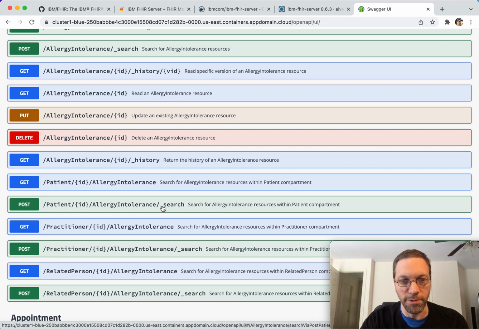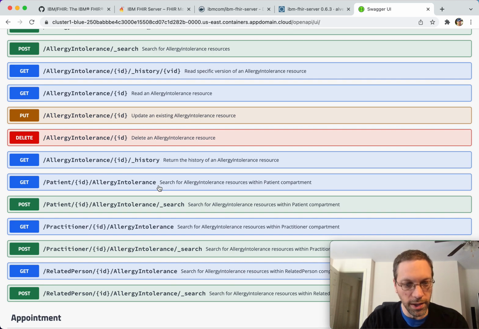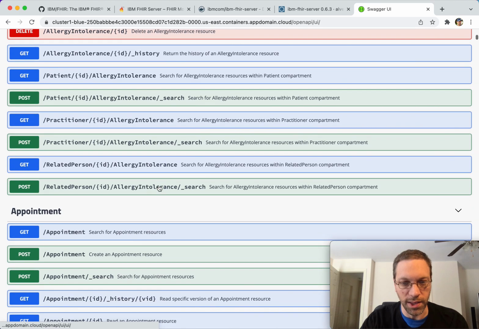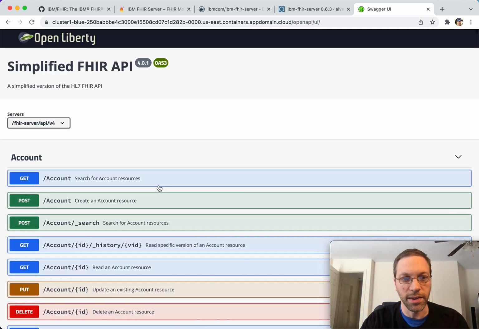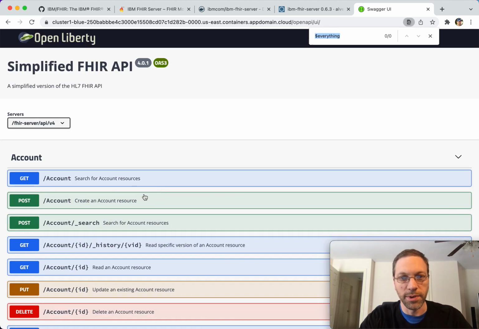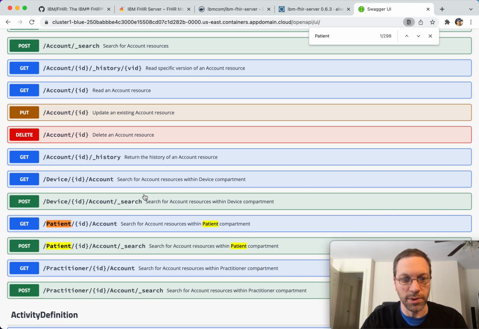You can invoke validate on each resource endpoint. So that would let you just run our validator against a given instance without actually ingesting that. So there's just a lot of capability in this REST API. So it's pretty massive. So I'm going to jump down to the patient resource.